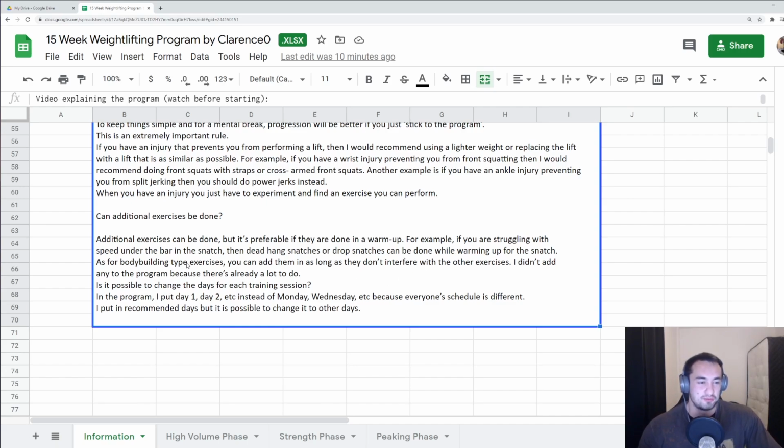And for bodybuilding type exercises, you can add them in as long as they're not very fatiguing. So if you're doing something like heavy deadlifts, that's an extreme example, then obviously that's going to interfere with this program. So you should just stick to easy calisthenics or dumbbell exercises that aren't too fatiguing, but you really don't have to, because there's already a lot of stuff to do on the program.